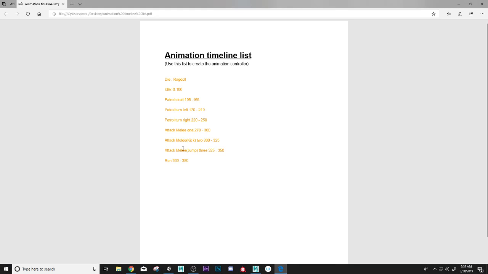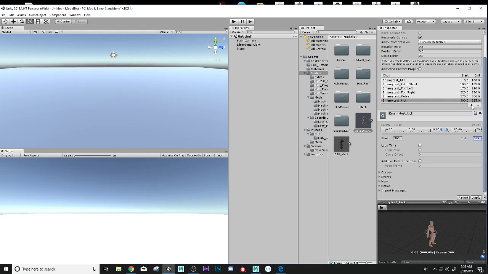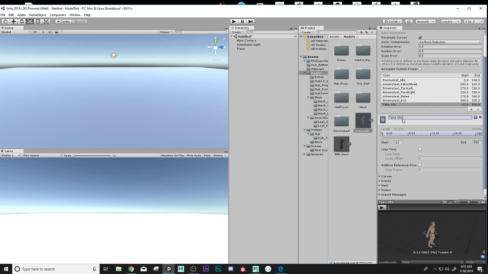Okay, so moving along here, we got our jump melee, and this is kind of ridiculous, but we're gonna put it in here anyway. So 325 to 350. 325 and 350. Okay, let's see how that looks. Our crazy man.